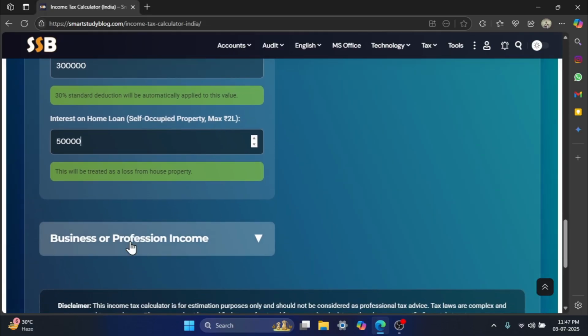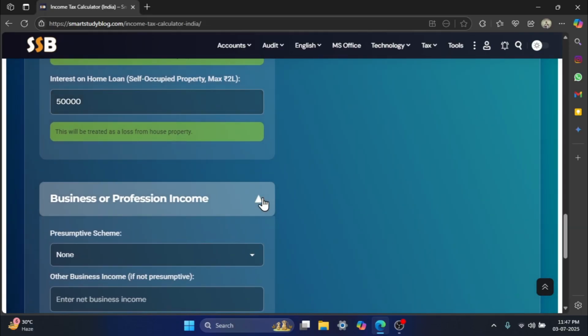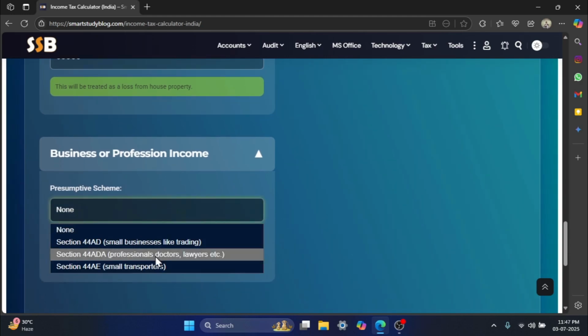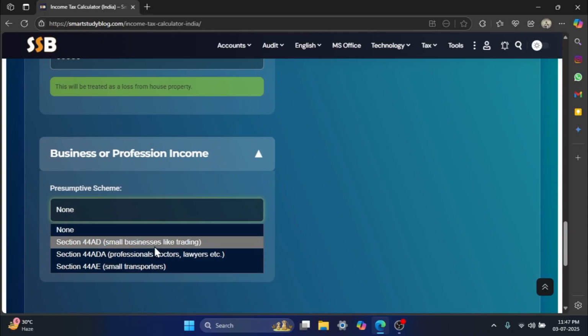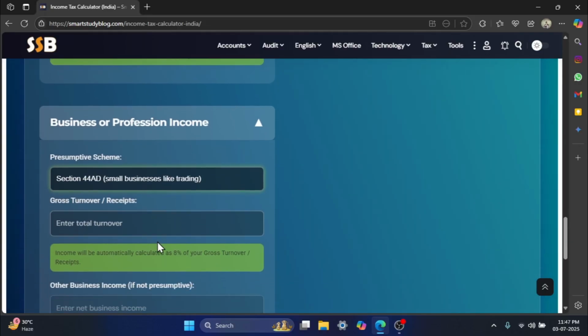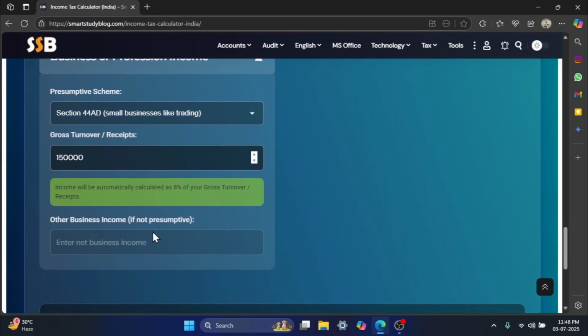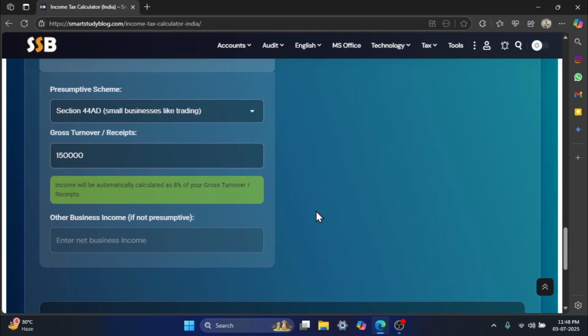For those who are self-employed or run a business, we have the business or profession income section. You can declare your income under the presumptive scheme if you're eligible. We have options for Section 44AD for small businesses, 44ADA for professionals, and 44AE for transporters. If you select a presumptive scheme, a new field for gross turnover or receipts will appear. Just enter your turnover, and the calculator will compute your presumptive income for you. If you don't fall under the presumptive scheme, you can directly enter your other business income.